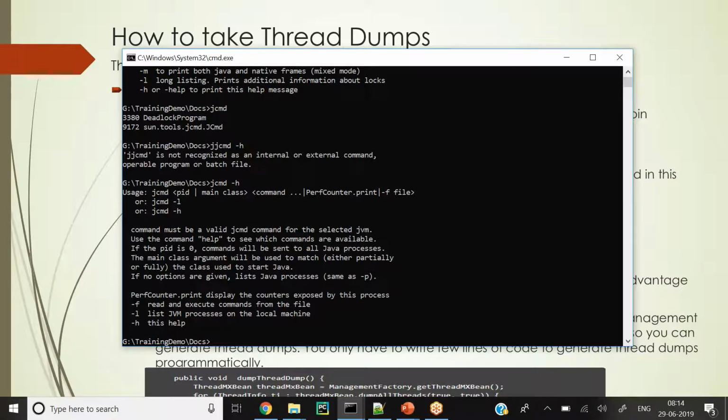If you give -l, it will list all the JVM processes. -h is for help, and -f is to read and execute commands from a file. JCMD is a very good tool, and if you have to access through the command line, it is very important to use. Few of the monitoring tools also use the JCMD process in the background, and they generate the statistics from which we get the visuals.